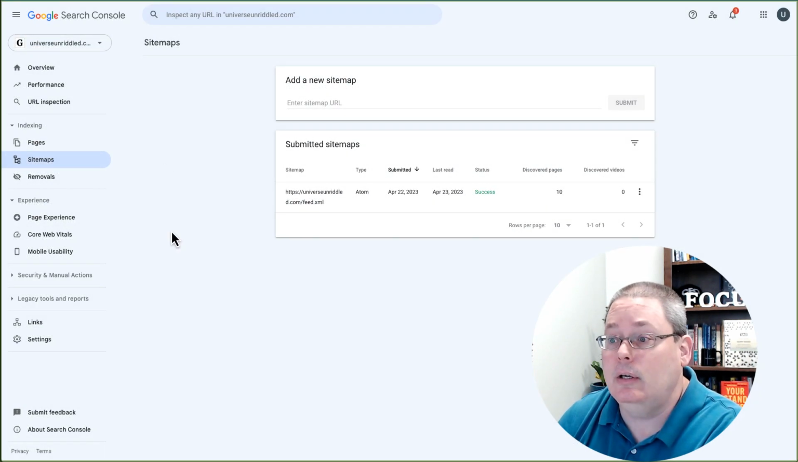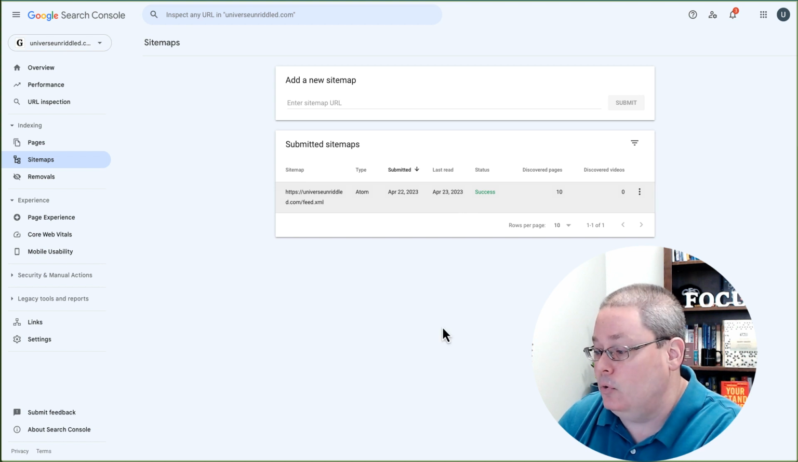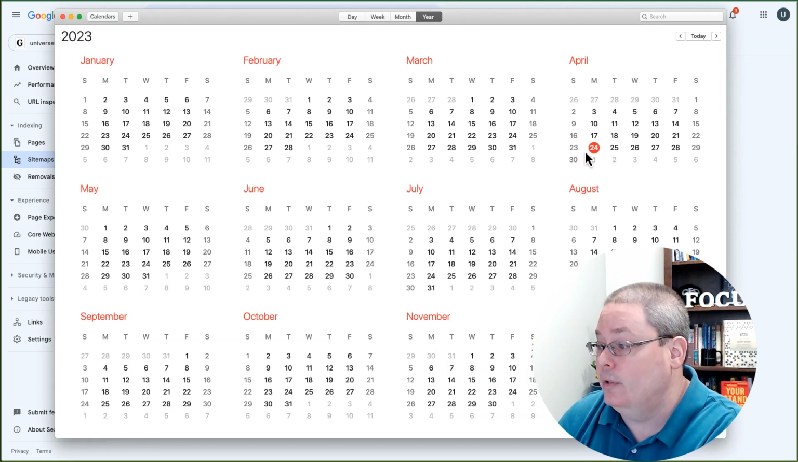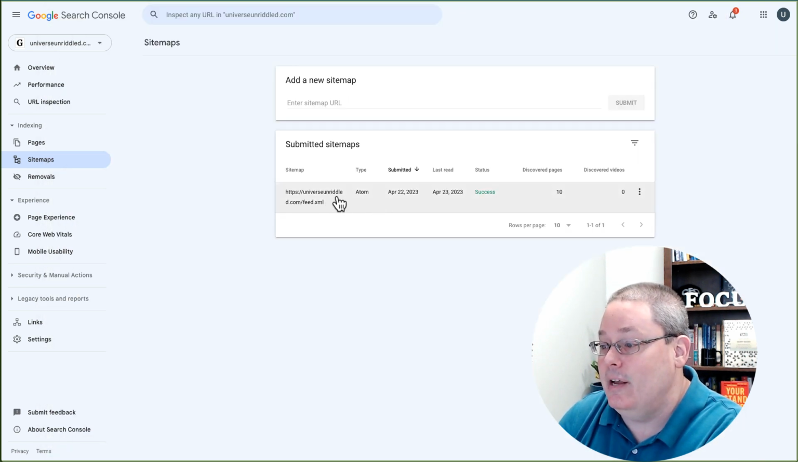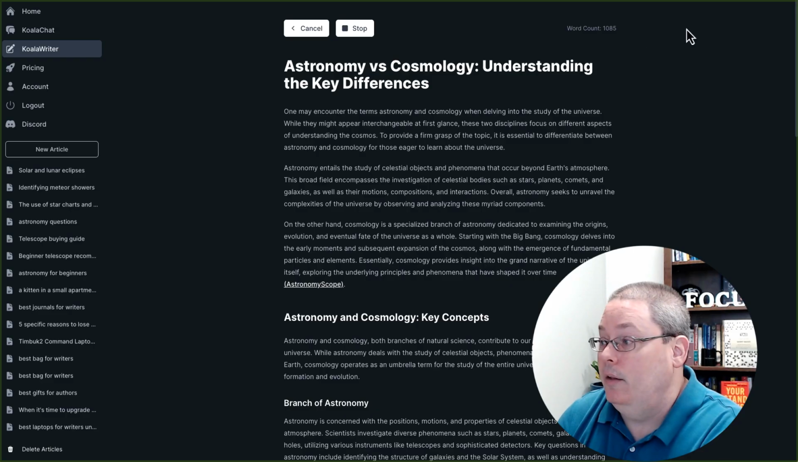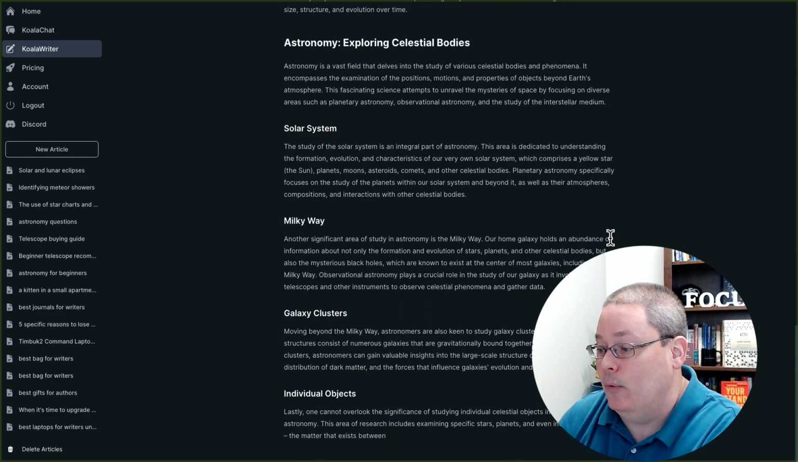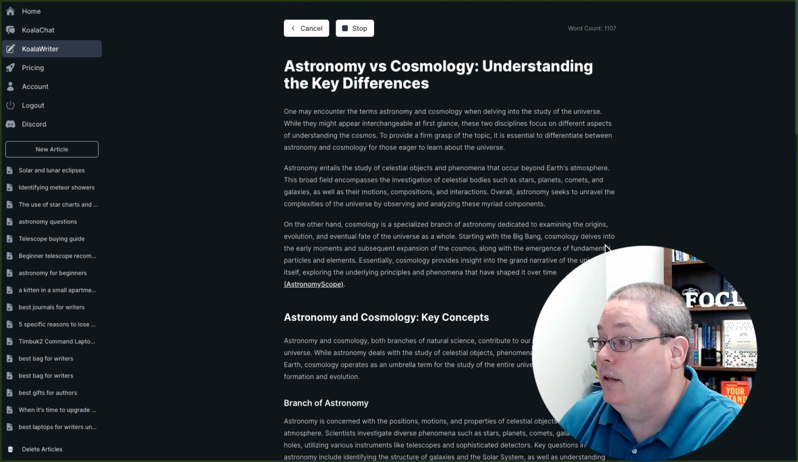Let's take a quick look inside of Google Search Console. Here you can see our sitemap. Today is April 24th. Talked about this yesterday. You can see here the RSS feed that we submitted. It did update, last read April 23rd, and you can see it has discovered the additional posts that we've added. We were at 7, now we're at 10. Of course, this is number 11, that KoalaWriter is currently writing right here. So we're going to go ahead and let that finish, and then we'll be back to create the blog post.